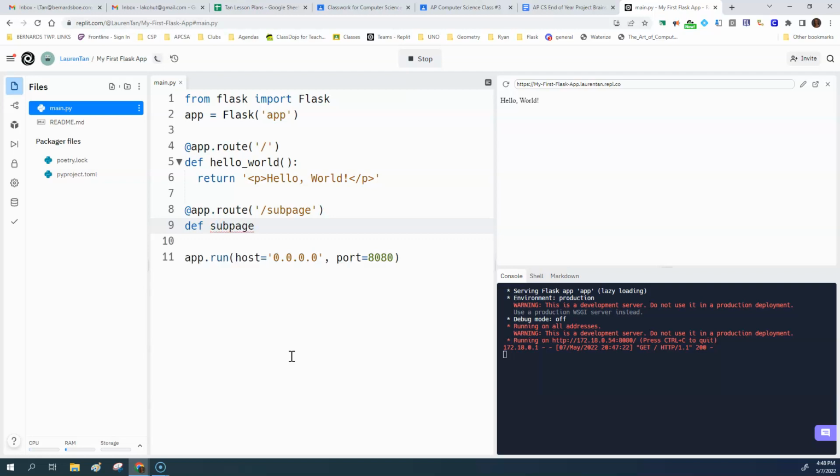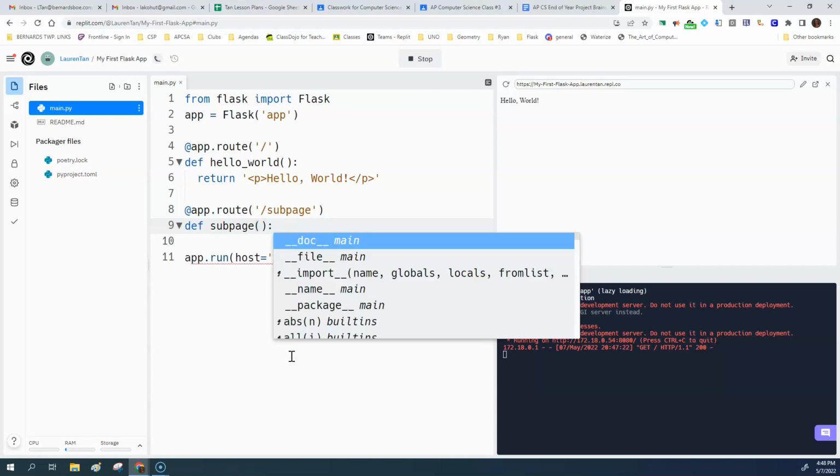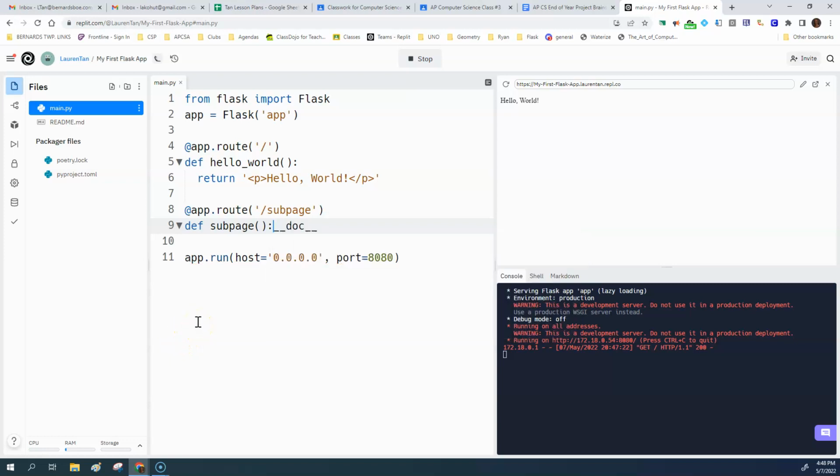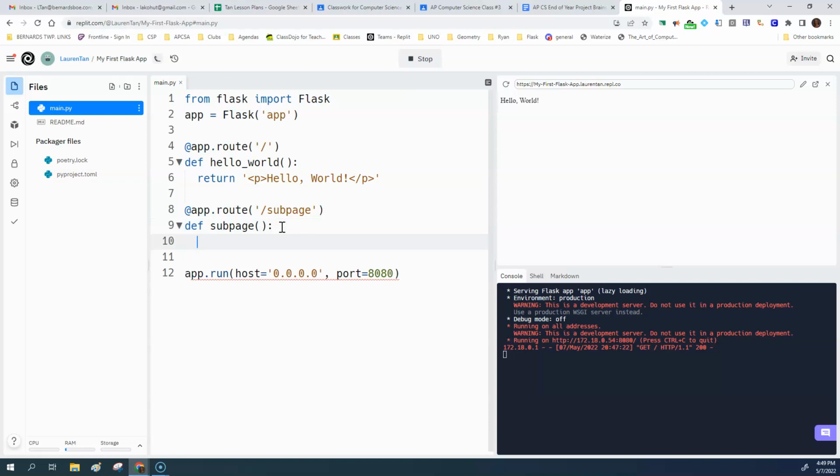This doesn't have to be called the same thing as the URL route, but sometimes it's easier to just have the same name. So we call this def subpage. And then in the subpage, we want to return some different HTML code. So I'm going to say return, let's return an h3 tag.